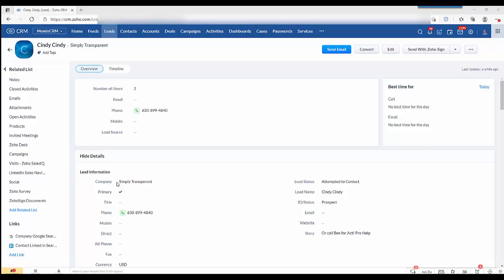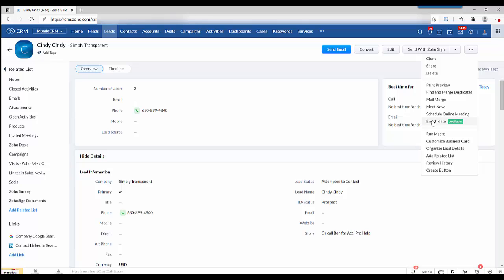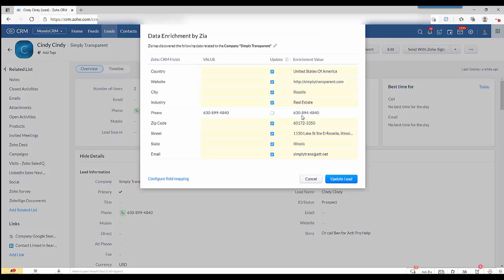In this case, I got a new lead. The reason it's Cindy Cindy here is because I don't know her last name yet. But what I can do is go to the ellipse and go to enrich data. If I go to enrich data, it goes out to the web and it found this data right here. So if this is what I like, which actually is pretty much correct, I will hit update lead.